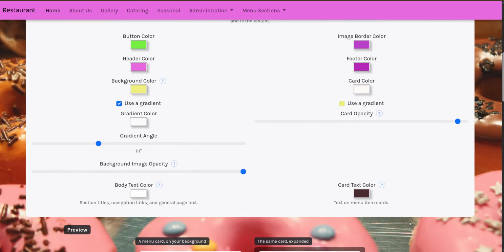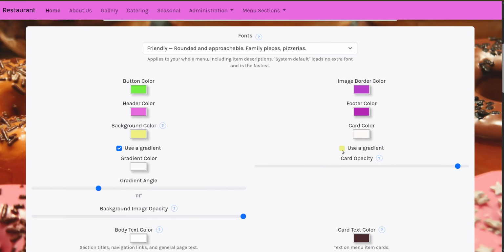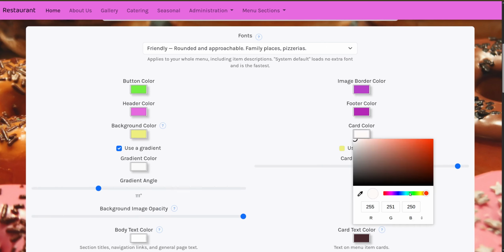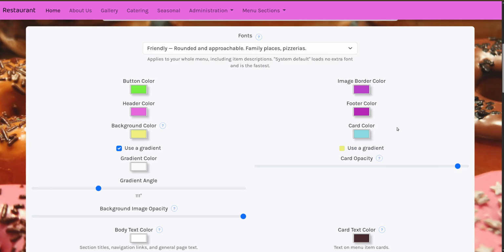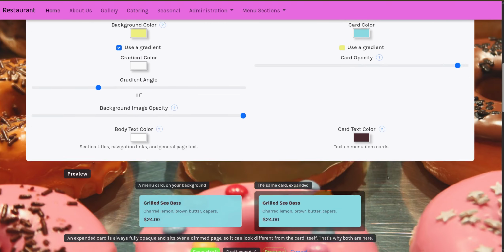Now, card color. Cards are where your menu items exist. Let's maybe do a pastel kind of bluish here. Yeah, something like that. And that's going to be where your menu items are. And these are just example menu items, so don't worry about the text in those.